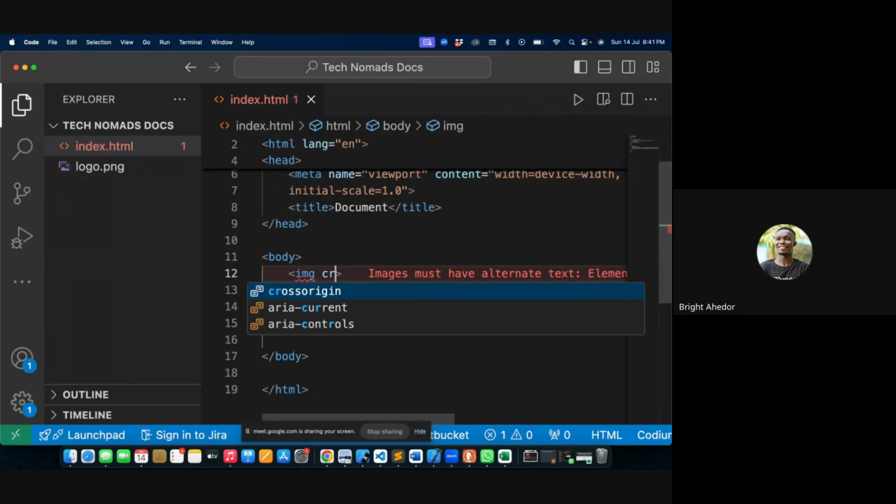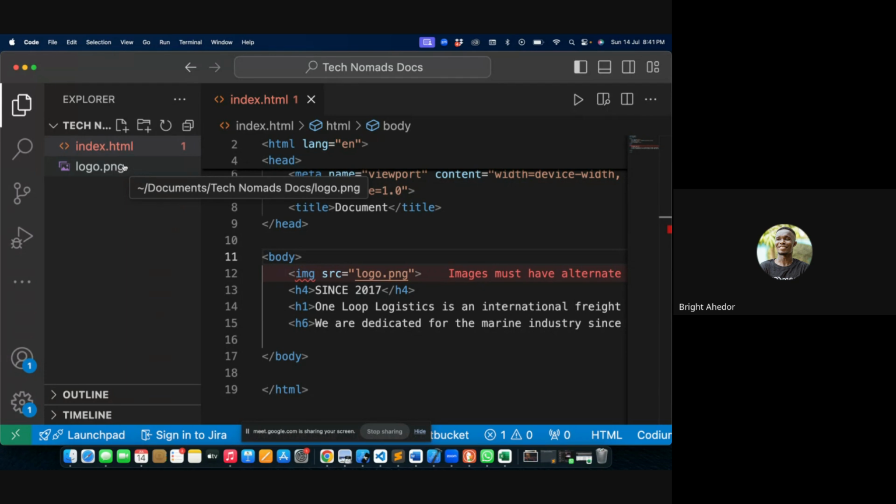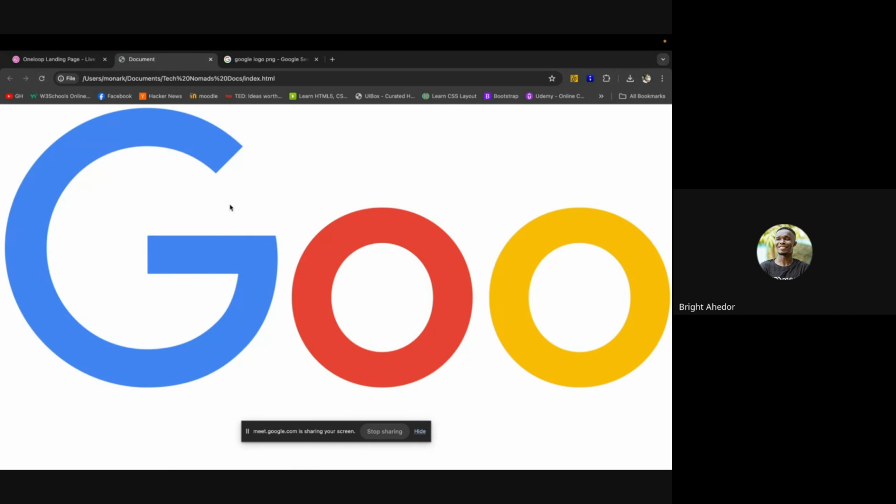And then how do we add the image? It's called a source, SRC, right? Remember, don't forget. And then you tell it the image you want to add, which is called logo.png. Look at the name here. Are you with me? Good. Now if I go and refresh my site, can you see it?